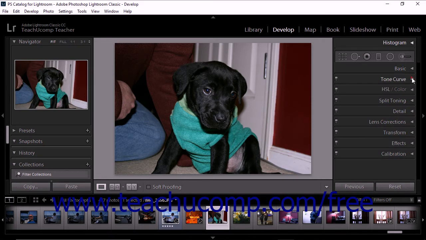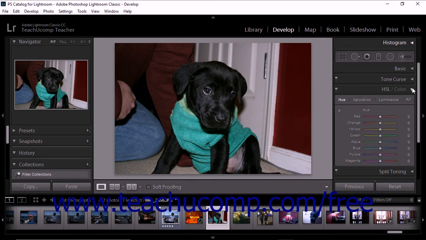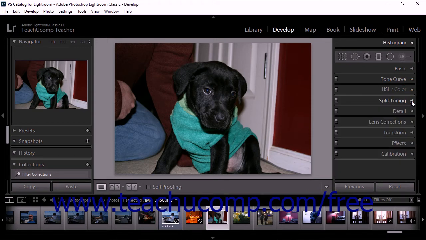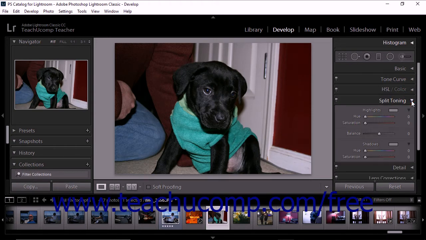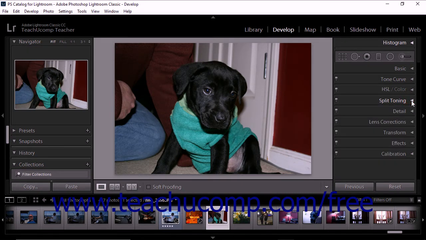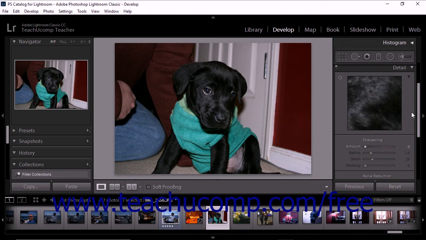The Tone Curve panel and the HSL Color panel each provide tools for making tonal adjustments and fine-tuning the color and tone in photos. The Split Toning panel provides tools that let you create special effects and add color to monochrome images. The Detail panel provides tools for reducing noise and adjusting the sharpness of photos.